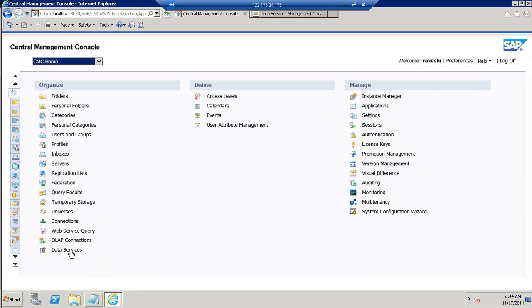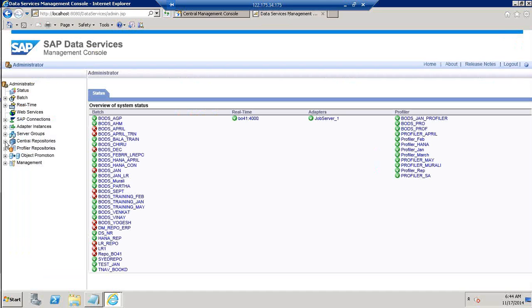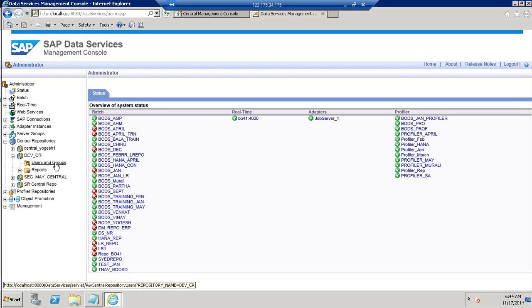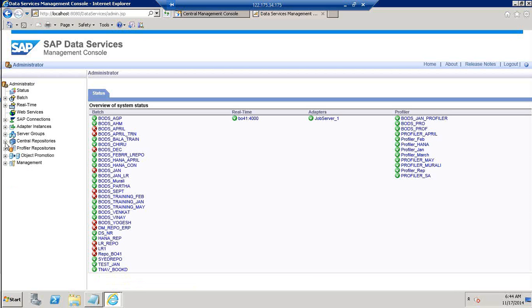We re-registered our central repository in the data services central management console, and once it was done, we came to the management, expanded the central repositories, and there we created the users and groups and added them. So we already worked on this one. I'll walk you through that one more time.